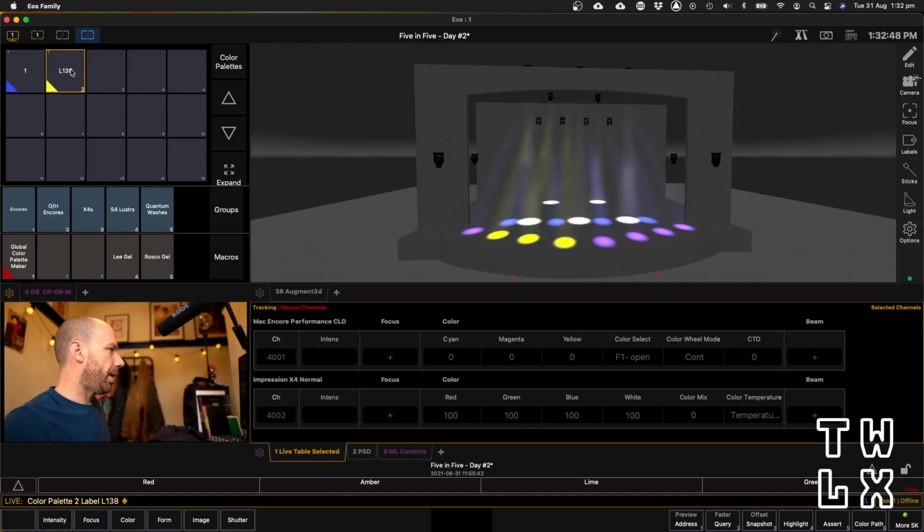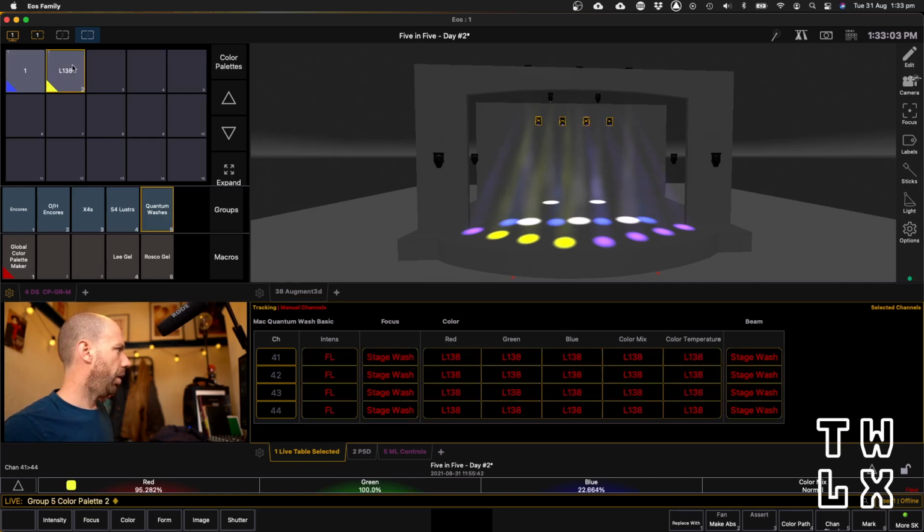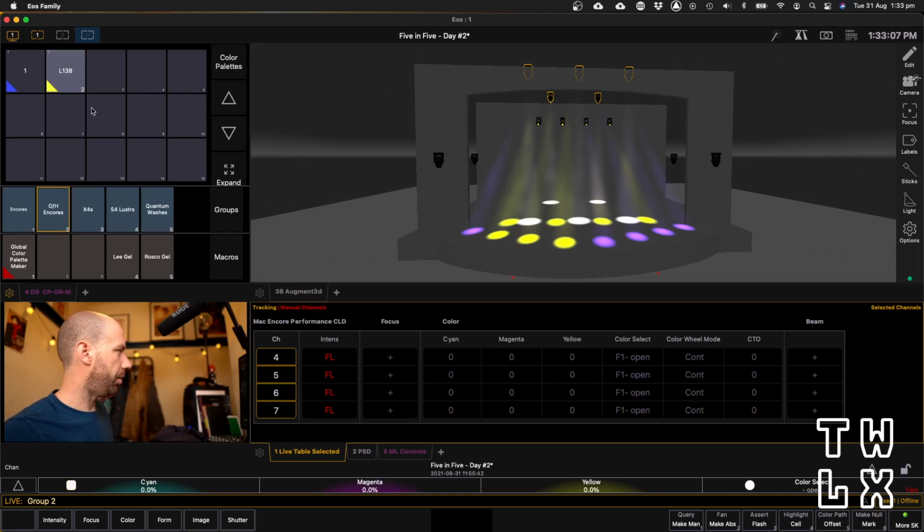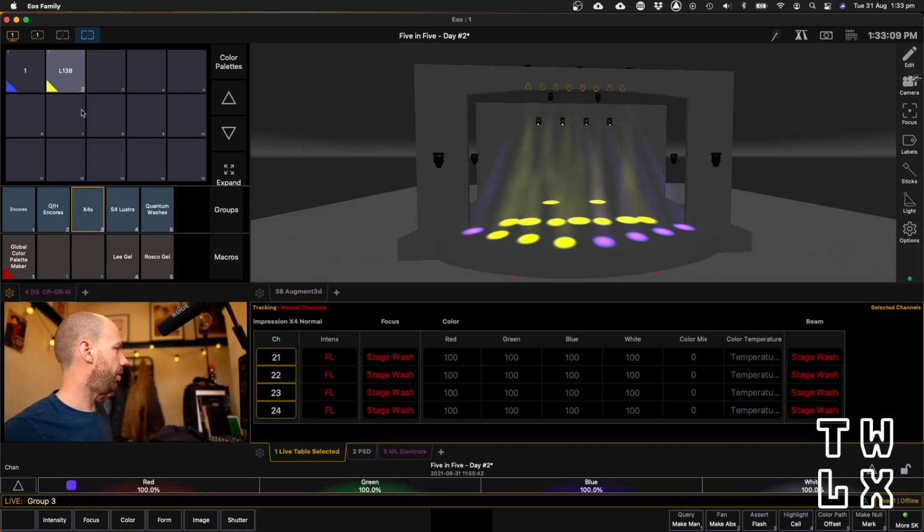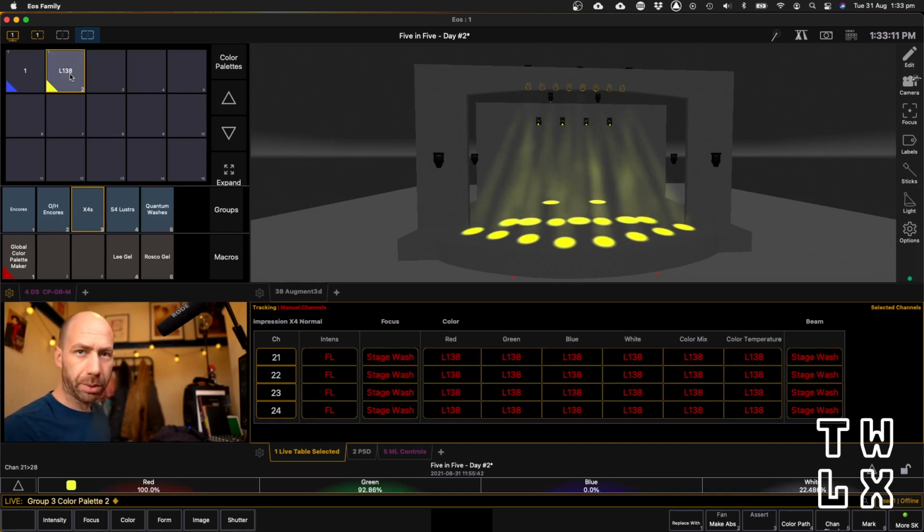What you'll find with this color palette, as opposed to the first one that we made, is a couple of things. Firstly, if we select, say, for example, a type of light that we didn't previously have selected, say our quantum washes, we can apply that color palette to the quantum washes, we can apply it to our encores, we can apply it to the rest of our X4s. Okay, so the color palette works across all my fixture types.